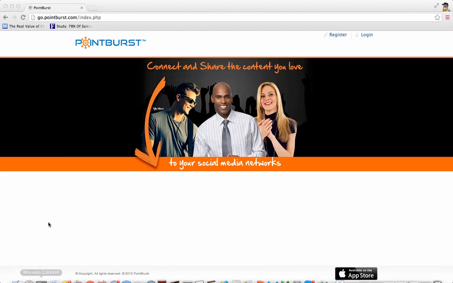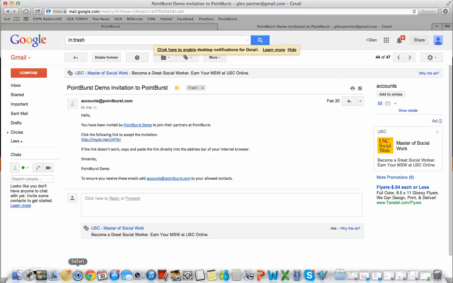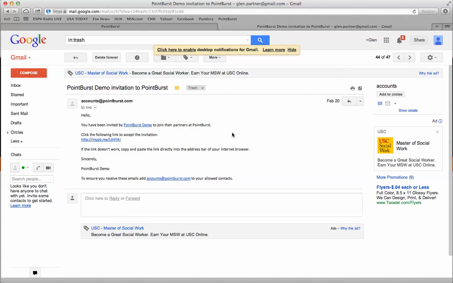Now, in order to become a partner, you will need to have received an invitation from a publisher. And once you receive that invitation, it'll look something like this. You've been invited by whatever the corporate entity was that you're going to be following on PointBurst, and it'll provide you with a link in order for you to accept this invitation.